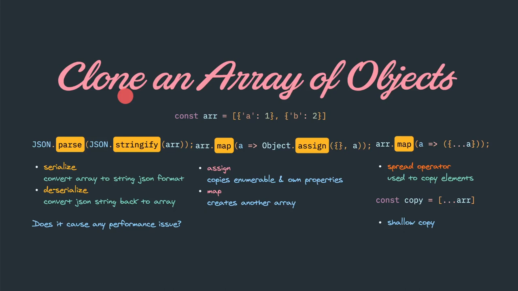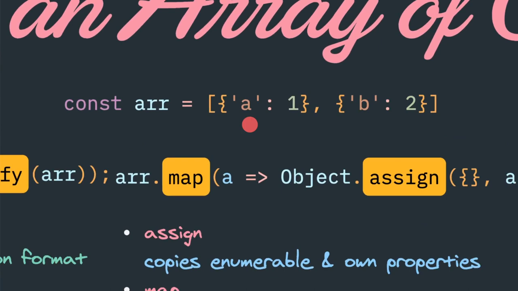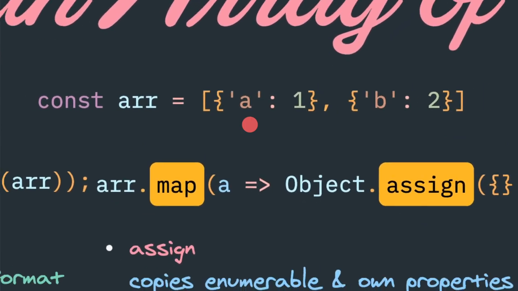Hello friends, today we'll discuss one simple but important concept: how we can clone an array of objects. For this example, I'll start with a very simple use case. In your real world scenario, you may have different, more complicated structures, but all the concepts I discuss today will be applicable to any use case.